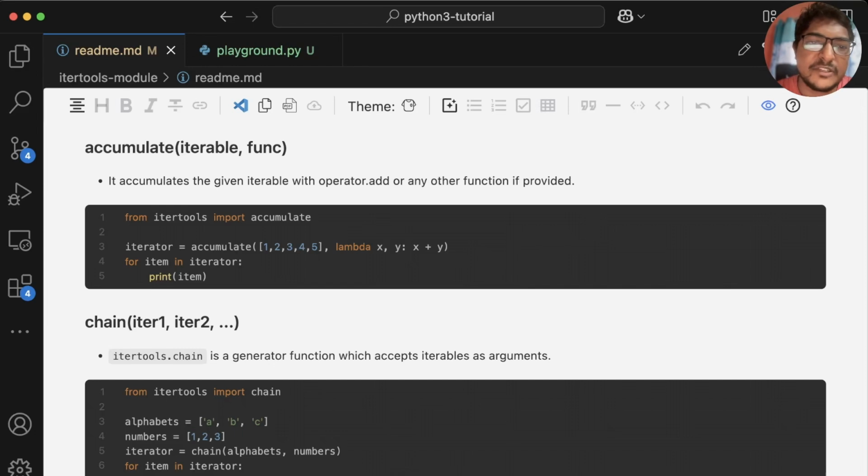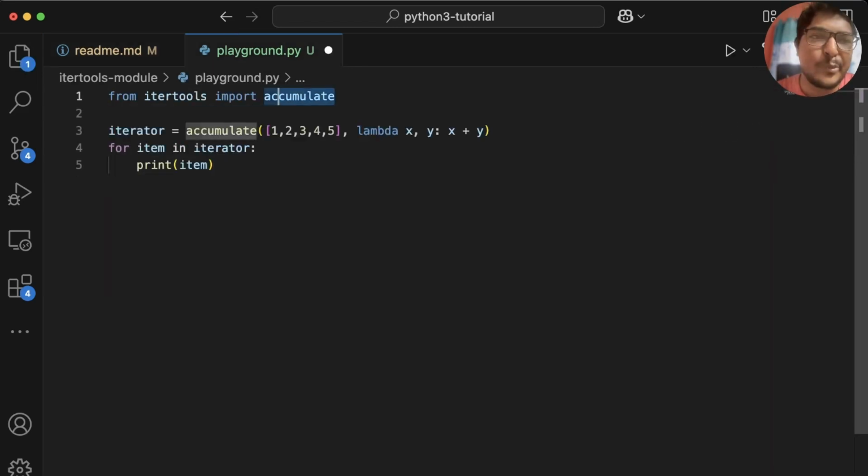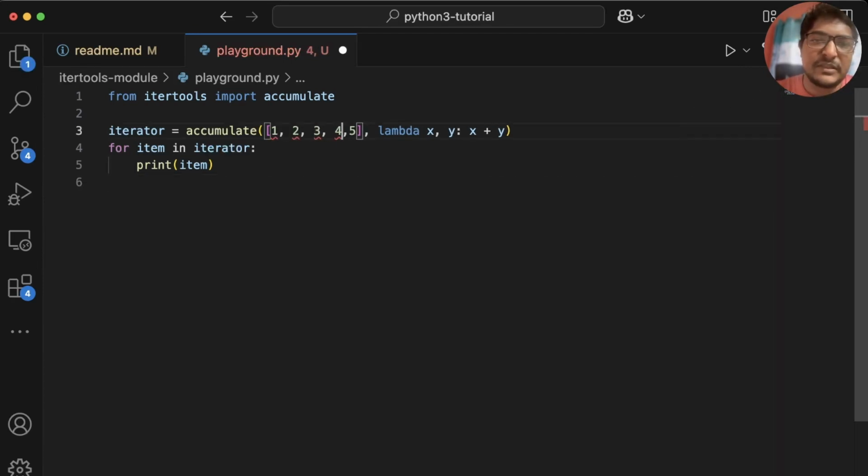So let's try that. I'm just copying the code just to save the time. So just replace it, and if we look at the code, we imported the accumulate function, and then we created the iterator using accumulate function. So for that we are passing the numbers 1 to 5, and then the lambda function that returns the sum of the two numbers that were given. So it just uses this and creates the iterator, and then after that we are iterating the items in the iterator, and then printing the items.